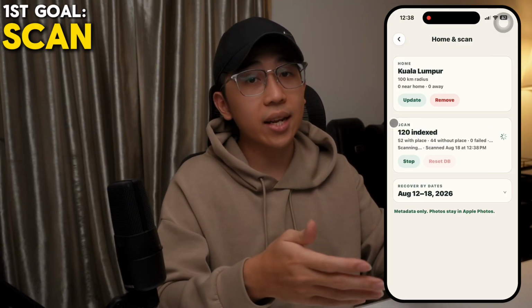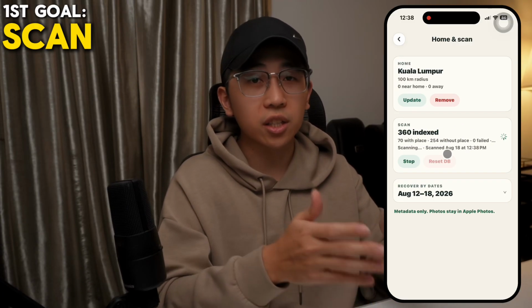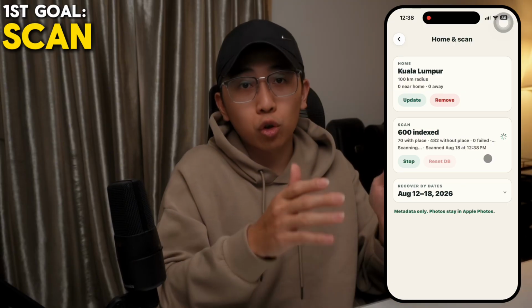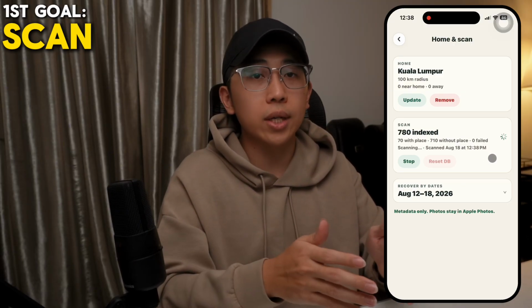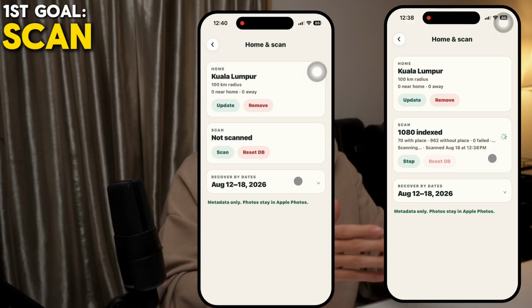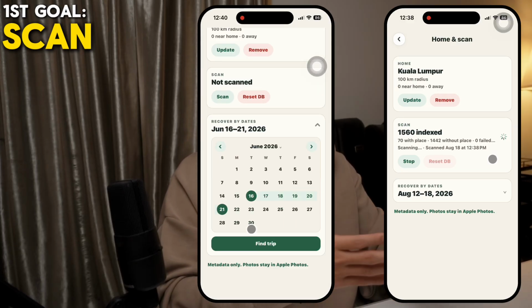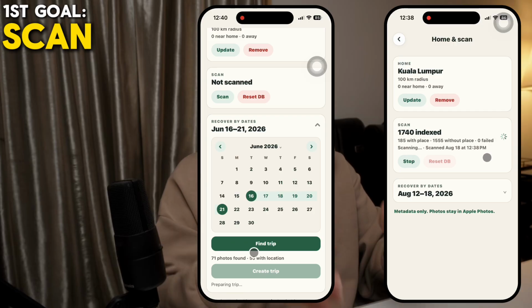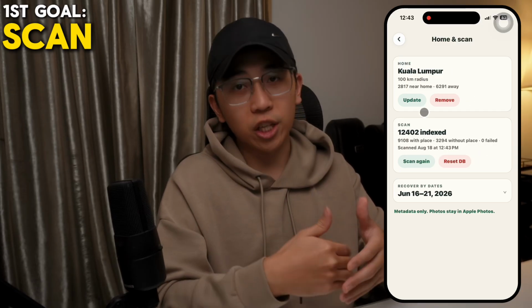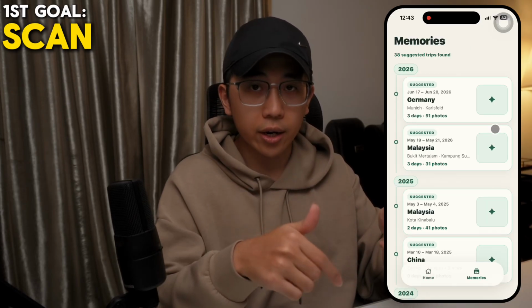Travii looks at the date and location metadata already attached to my photos and groups photos that seem to belong to the same trip. If I only want to recover a trip from a specific time, I can also enter the date range instead of scanning everything. After the scan, the suggested trips appear here in the Memories tab.